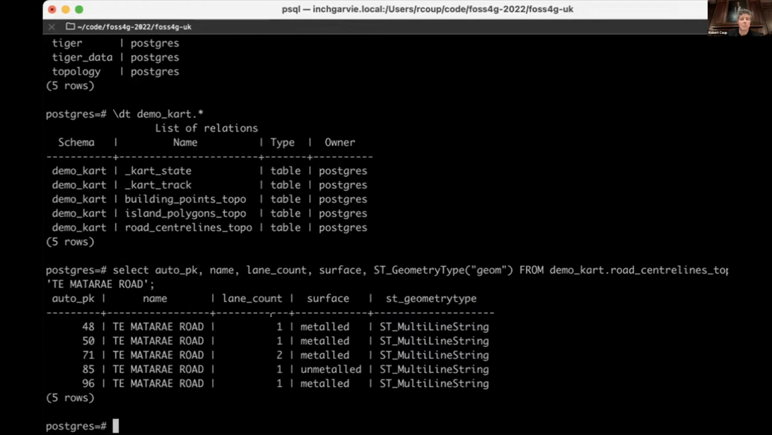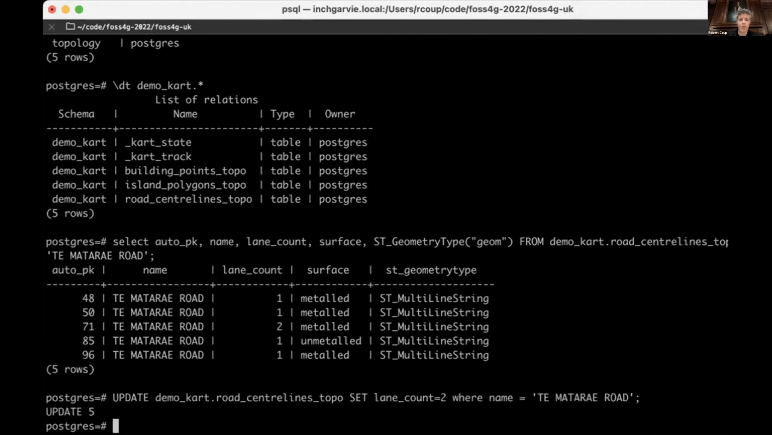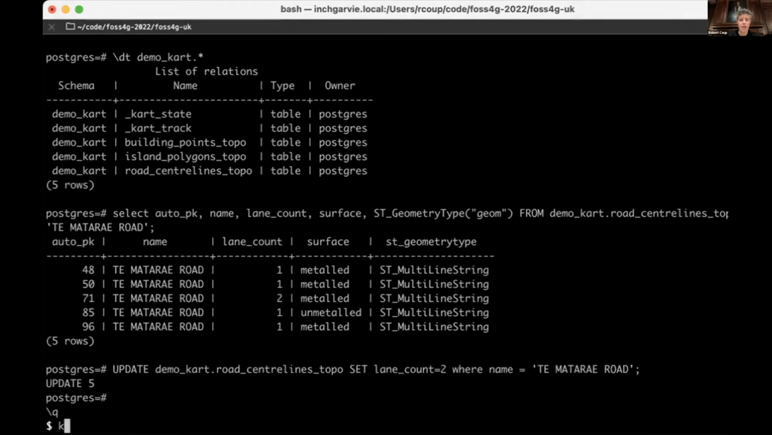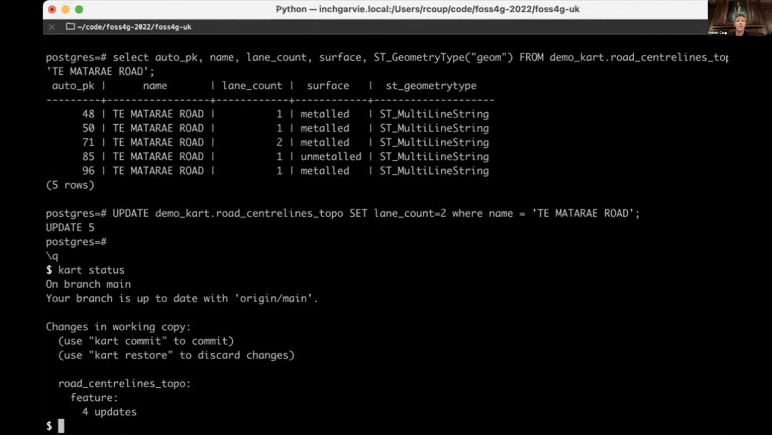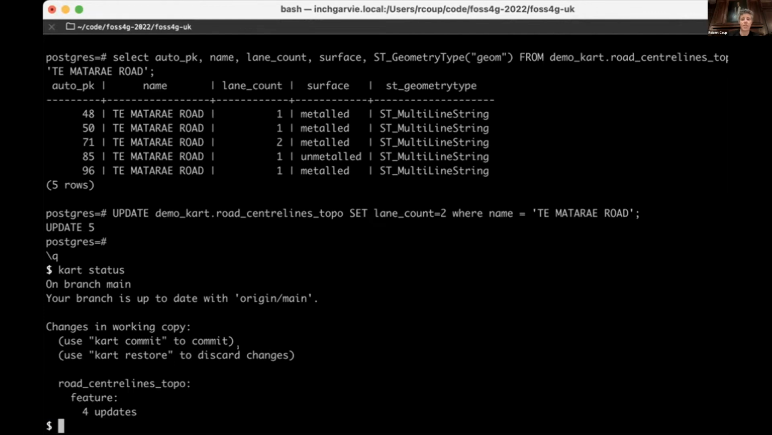And we can just make changes because it's a SQL database. So we can do an update, and we can, in this case, say that we're going to make this road 2 lanes instead of 1. So we're going to update request. It's done update. If we go back to Kart now, we can ask for the status, and it says that we've made 4 changes to the road center lines dataset.